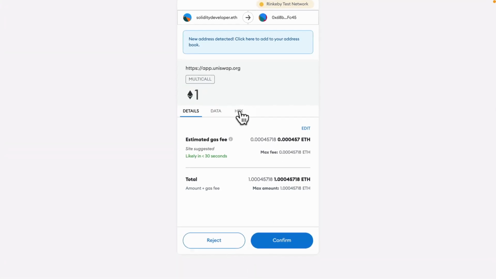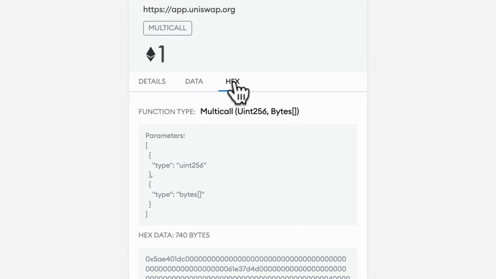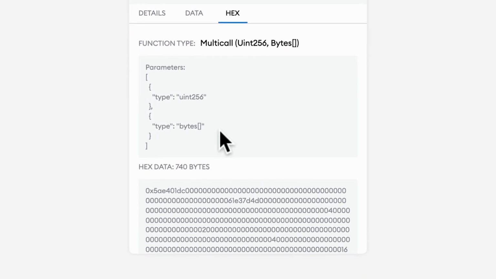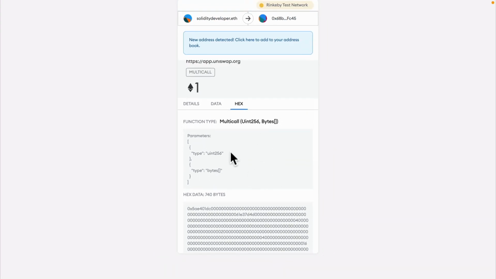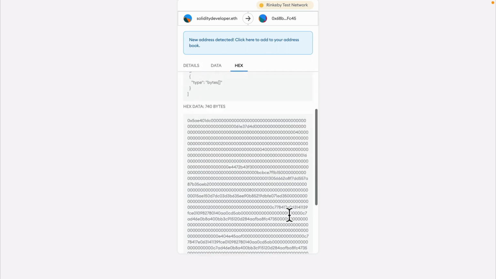And then here under hex, we can see which function is called and the raw data. As you can see, it's not really that user-friendly yet, but it will be something that in the future will probably change. And rather than seeing raw data, you might end up seeing a more descriptive form of what the transaction is doing. So now let's confirm the transaction to send it.